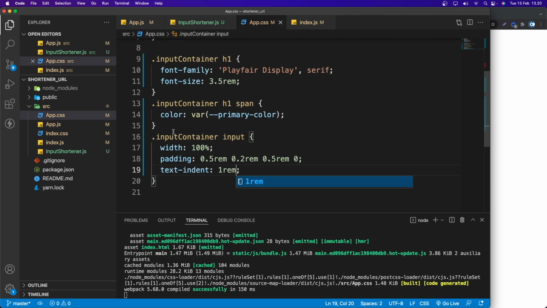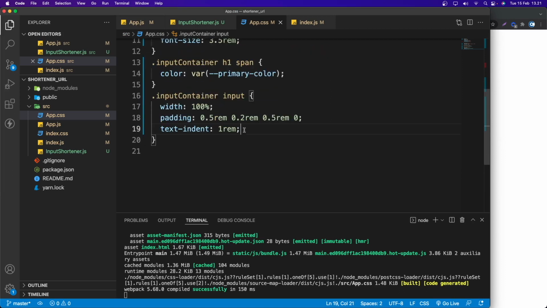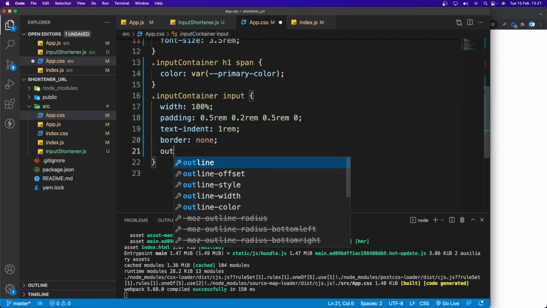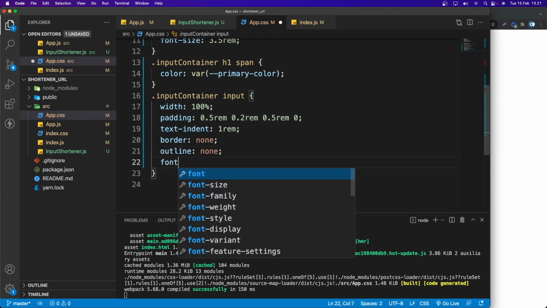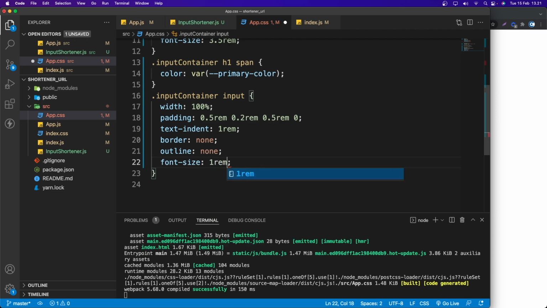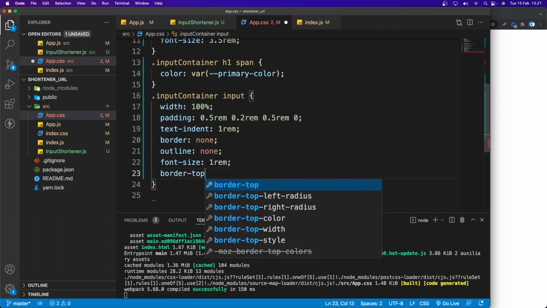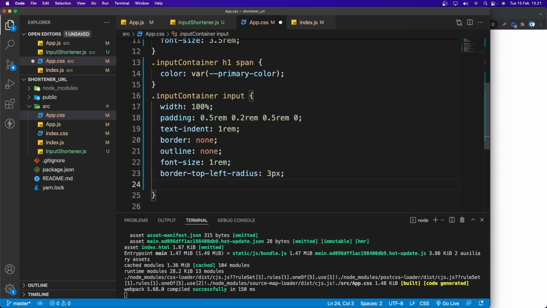Text indent basically is space here. You will see this space here. Okay, so now we need to remove the border none, the outline none, and also the font size. I want to set it to 1 rem, and also the border top left radius, I want to set it to 3 pixel, and also the border bottom left radius, so let's say bottom.